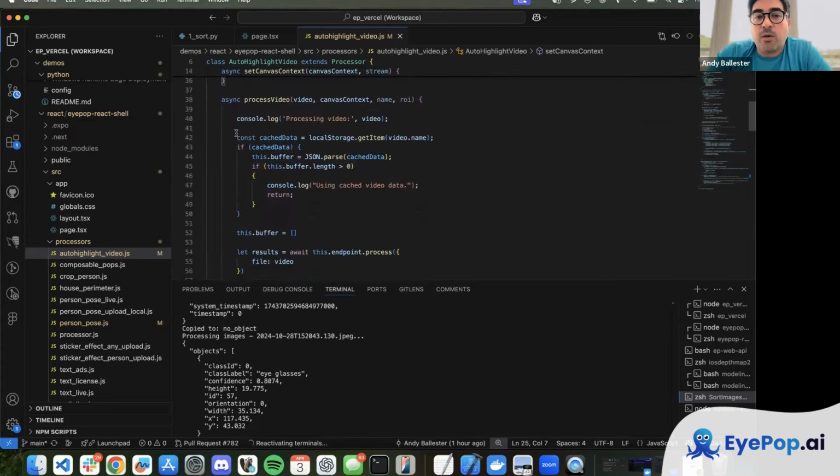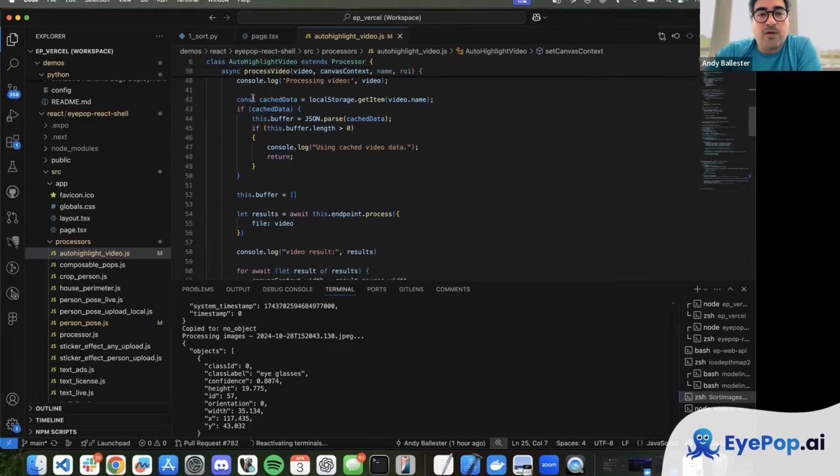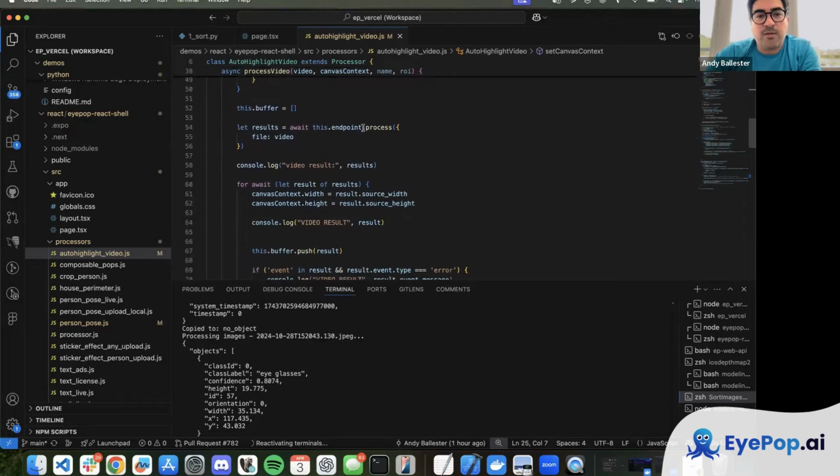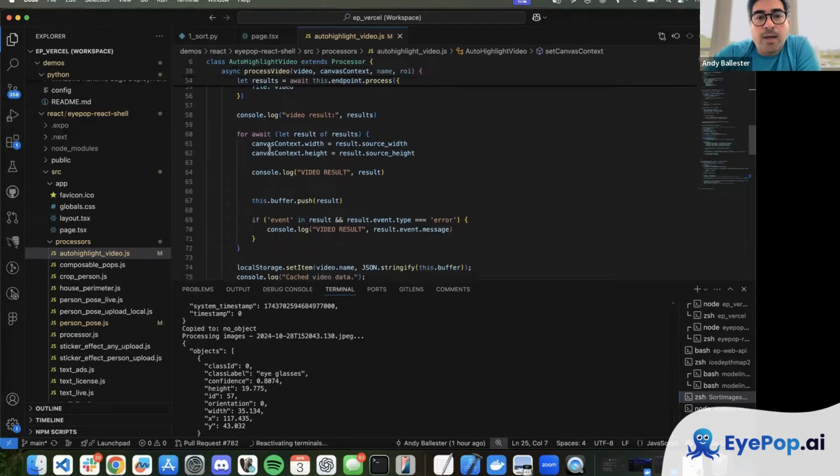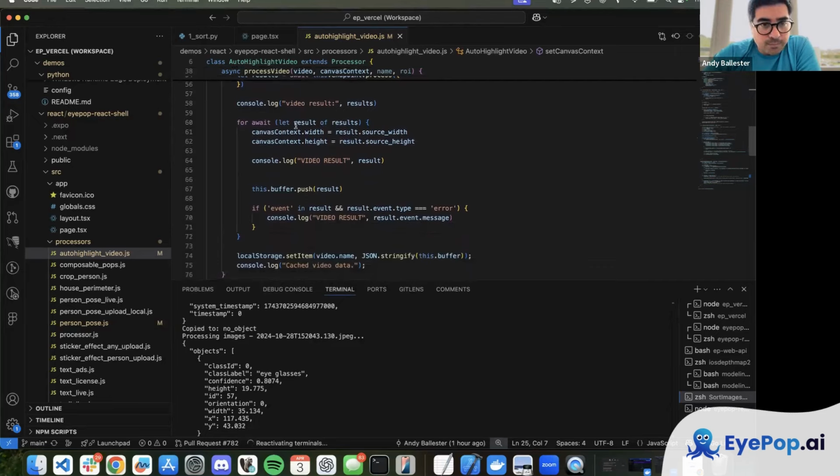When we process the video, again, I'm using a cached approach. I'm using local storage to cache the frames of video, the results of the frames of video from EyePop. If I see this cached data, I'm going to use that. Otherwise, I'm going to process the video file through EyePop. Very quick to do. Again, I pointed this at a local file. Could also point this at a URL. And we wait for the results. We push each frame of video into a buffer, and this acts as our results buffer that we can then look through.